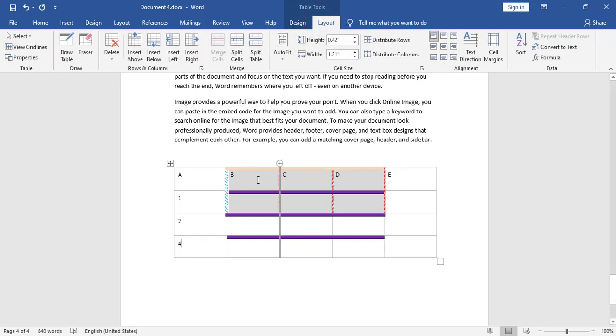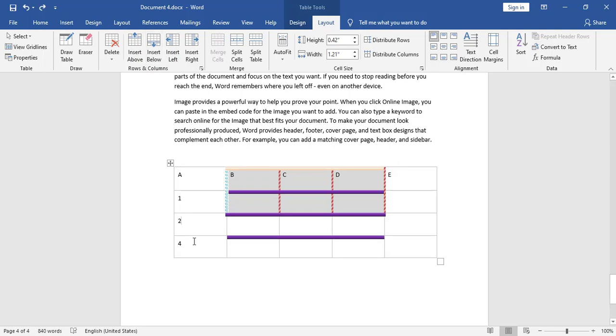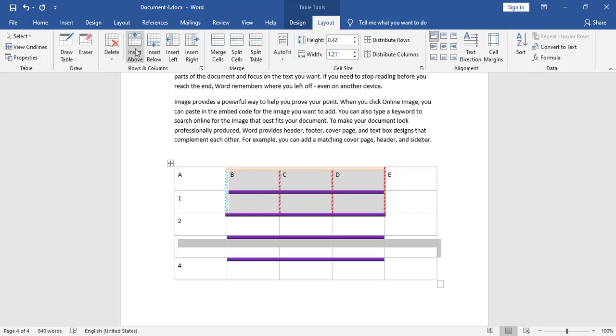In the tab layout, I can use the insert above and insert below. For example, if I am in the row number 2 and I need to insert row number 3, I need to click on insert below and the row will be added. I will undo. If I am in row number 4 and I need to insert row number 3, I need to insert it above, so I click here and then I click on insert above. So insert below and insert above are used to add a new row.